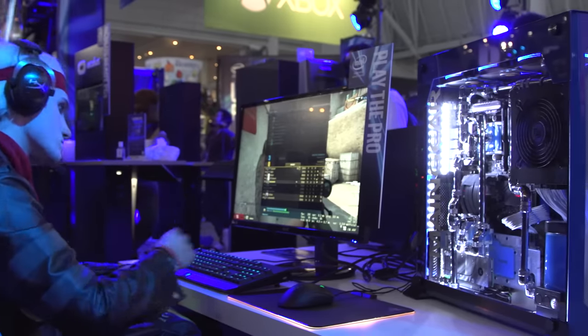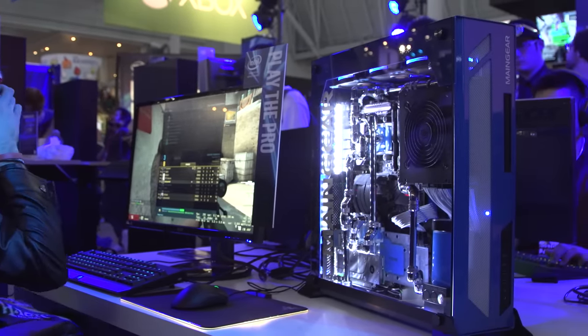All right, guys, welcome to the Intel booth. We're checking out the top three computers at the Intel booth. I know we usually do top five desktops or whatever, but today, top three computers. It will be two desktop computers and one laptop. The one that we're going to start with is from Main Gear, and it is beautiful.